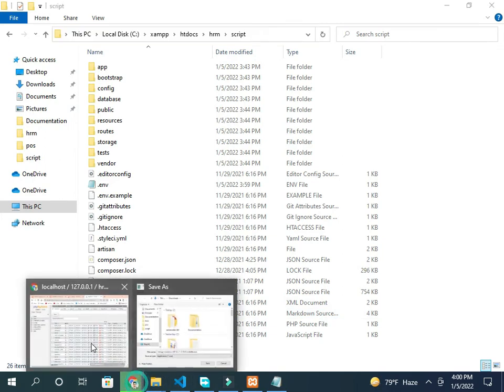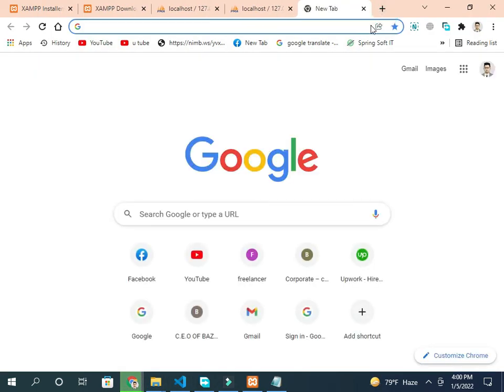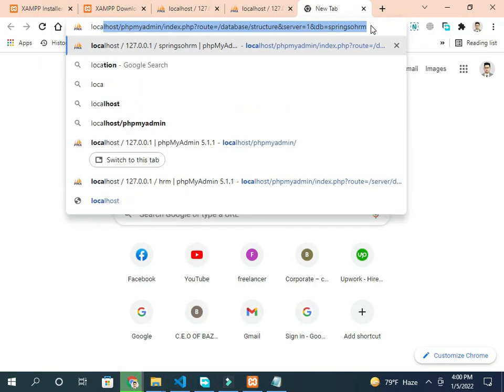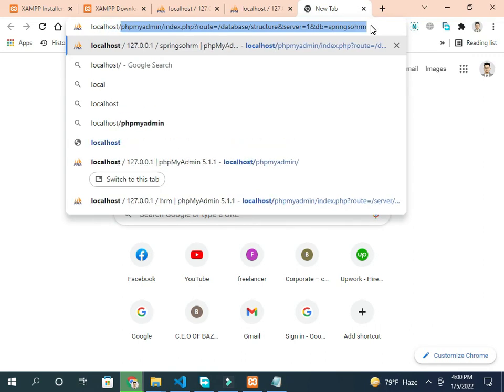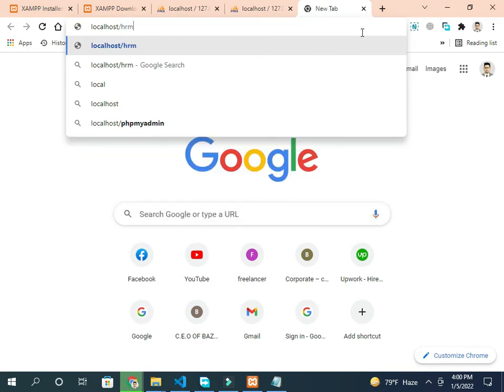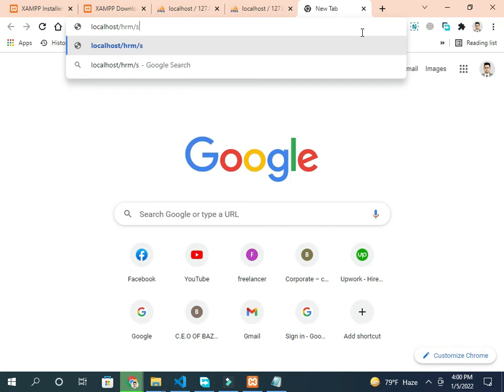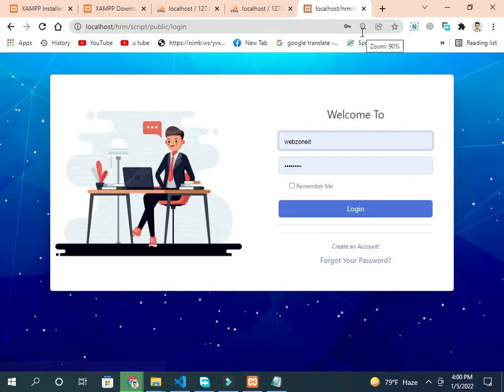Okay, fine. So you need to go to a browser again and write localhost, localhost slash the folder you made, it's called hrm, then slash script, slash public. If you click on this, and boom, this is installed.